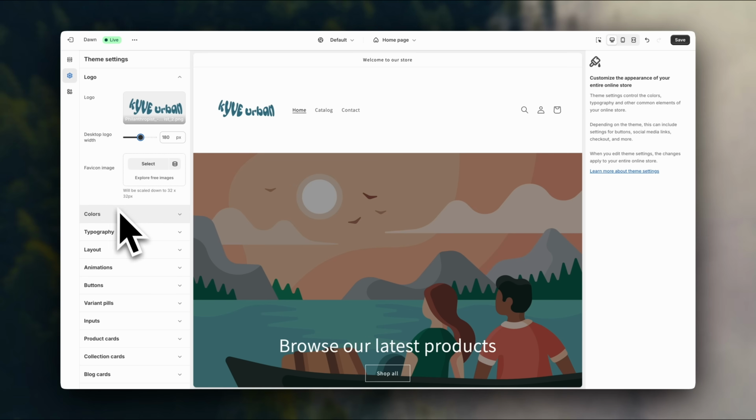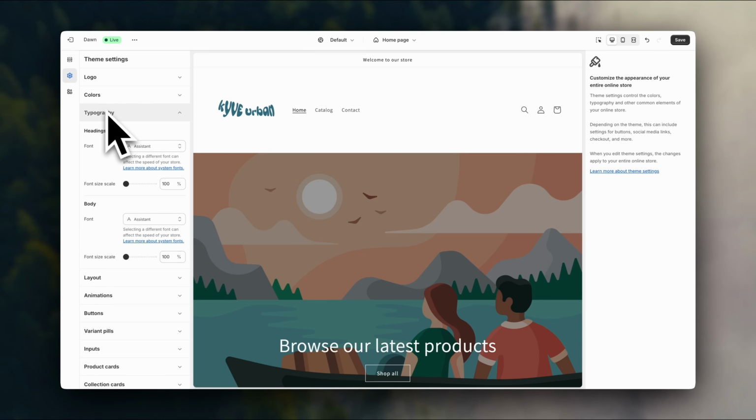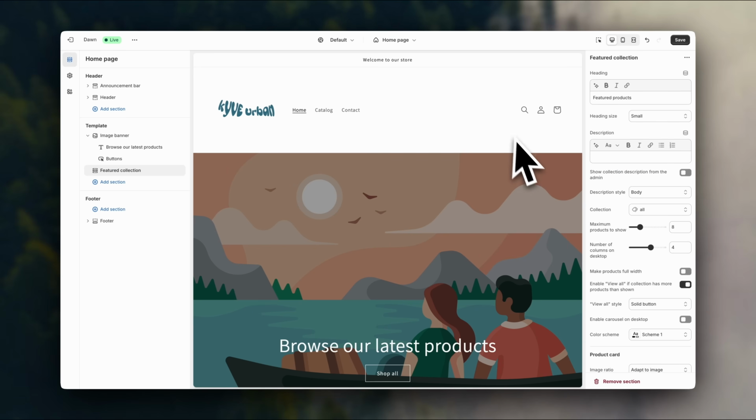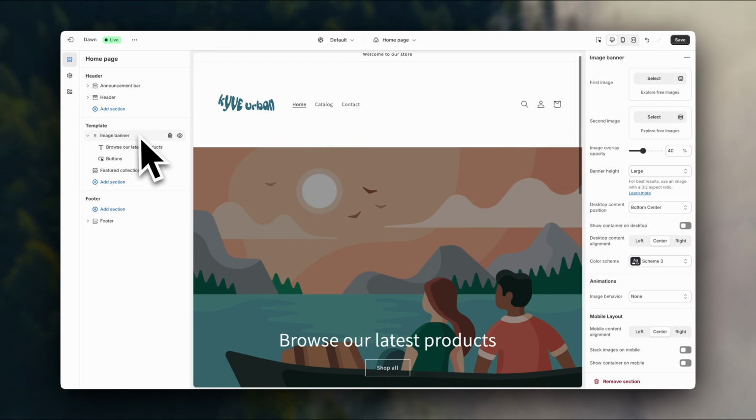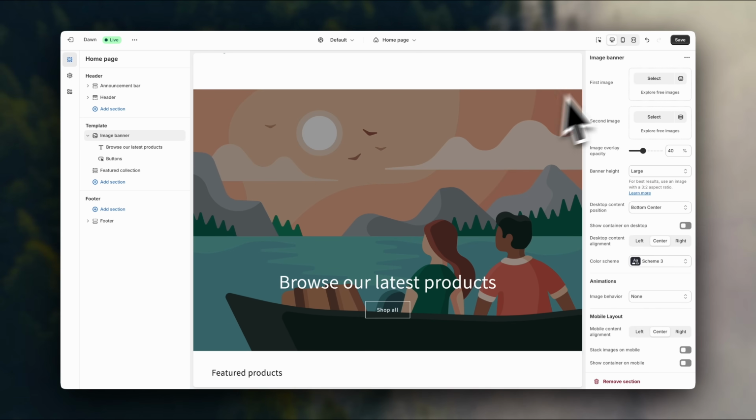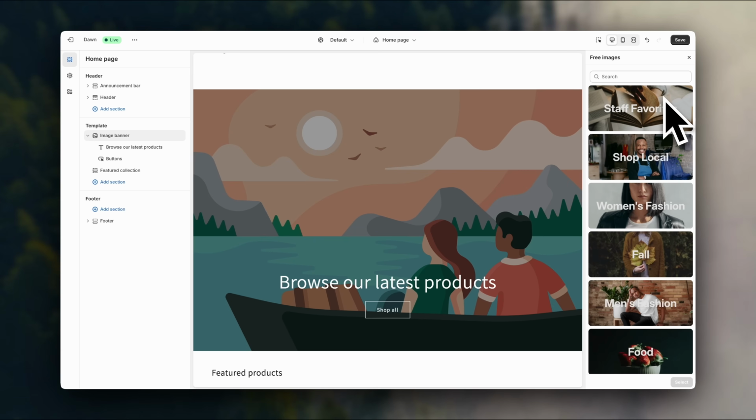And then down here, we can also change the font if we want to. So here you can change the font of your titles, and here you can change your small body font. All right, so now let's go back to the sections. And let's go ahead and add a banner image. So let's click on Image Banner. And then up here, you can add your image. So you can either select your own image, or you can also explore the free images inside Shopify.